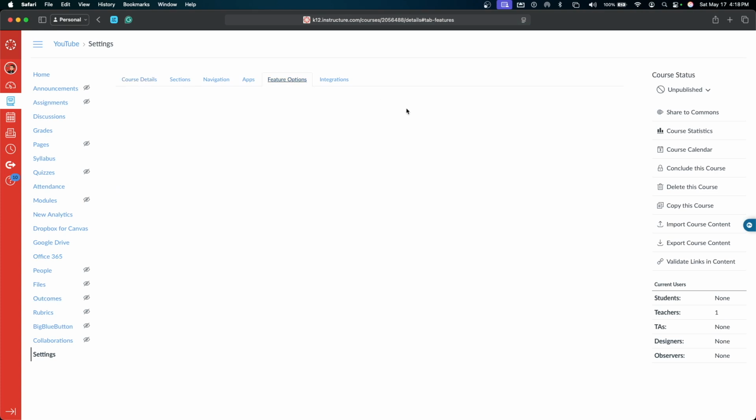Feature options. This is if you want to change the course settings. Right now it doesn't appear because it's blank. This course doesn't have anything, but I recommend that you don't mess with anything in this section. If you want to, you can go ahead and check in your section and see if it's available. Integrations, there's usually none available.